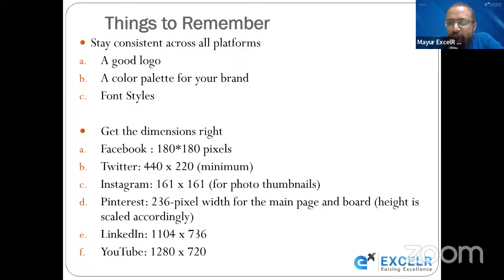It might be in social media platforms, it might be in any channels that you are posting your images when you're creating the graphics. So make sure you get the dimensions right as well. Okay. So what else?